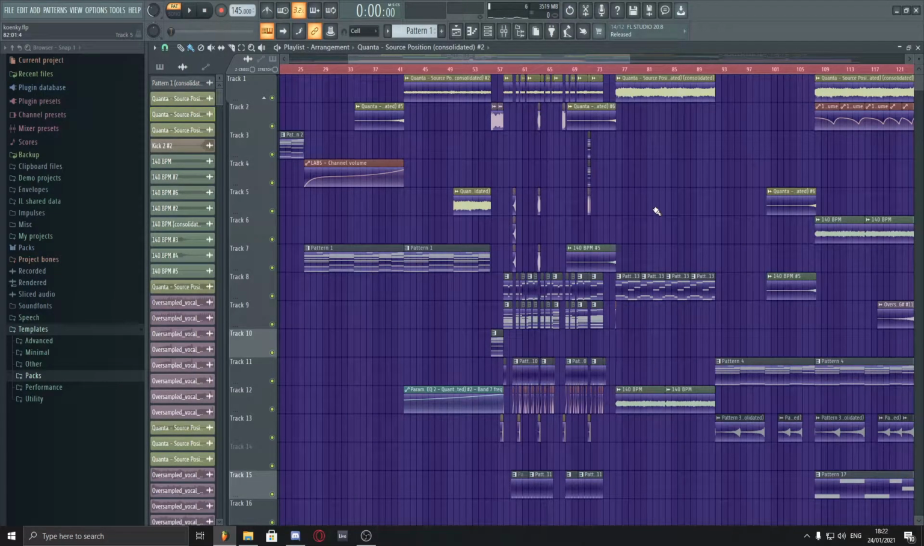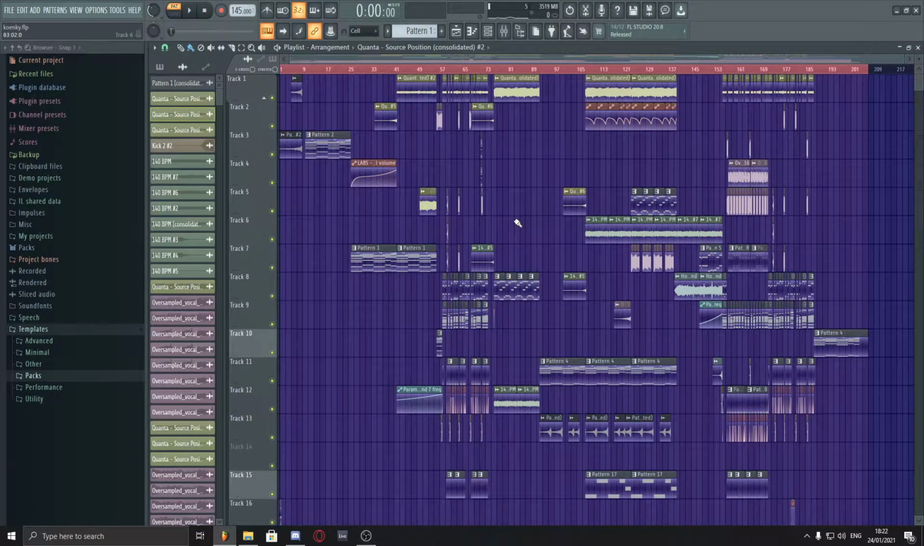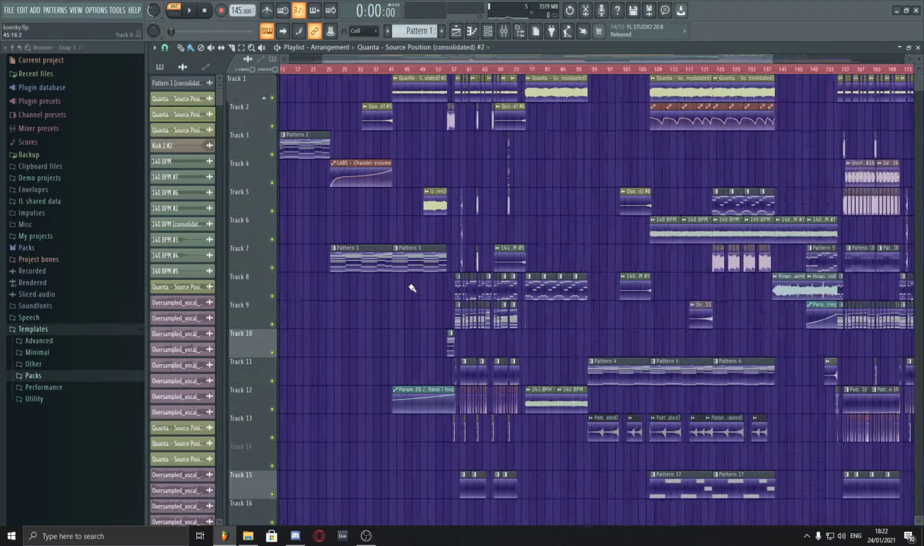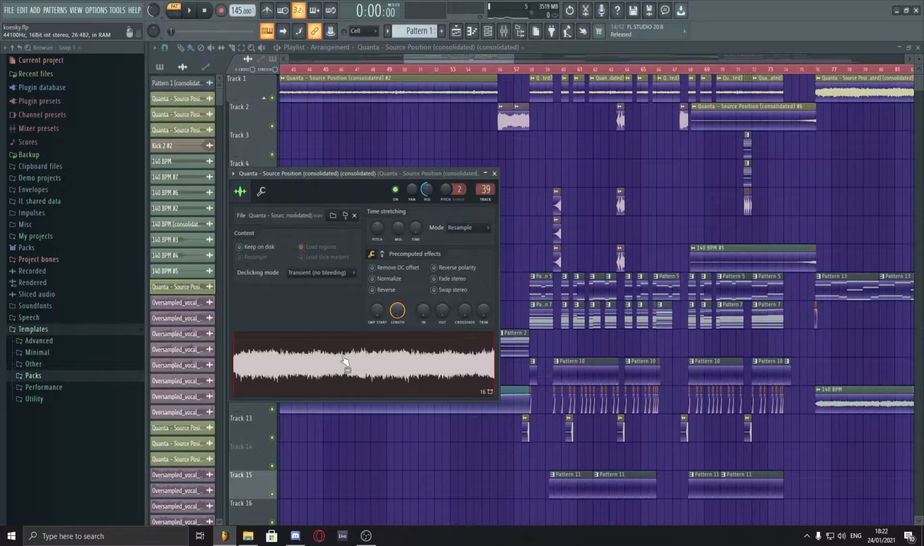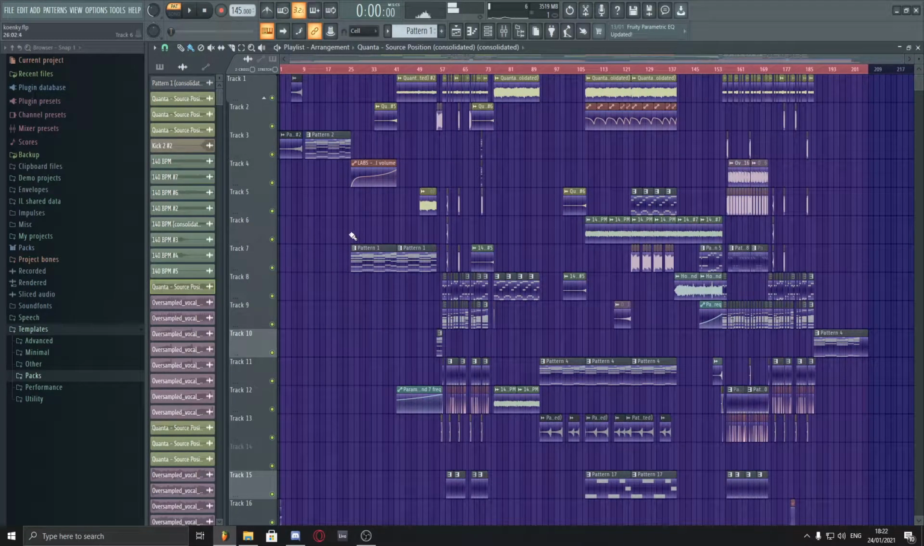For the people who don't know what Quanta is, it's a granulizer, so it makes everything wishy-washy through each other and makes everything sound wide and cool. It's a pretty cool plugin. Have a look at it. Also, FL has their own granulizer, so if you don't have the money to buy it, use the FL granulizer, it's fine. Then I added this one as well, which is just up more.